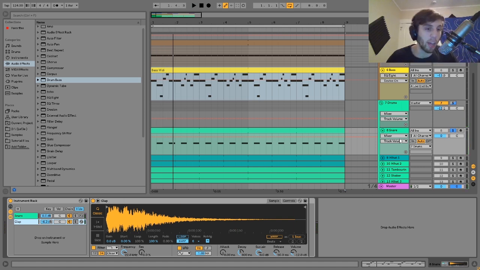Obviously you don't want to just go and get a dubstep snare or even a very punchy snare. You want something like this that's more in the mid-range. It just needs to have that proper body to it.